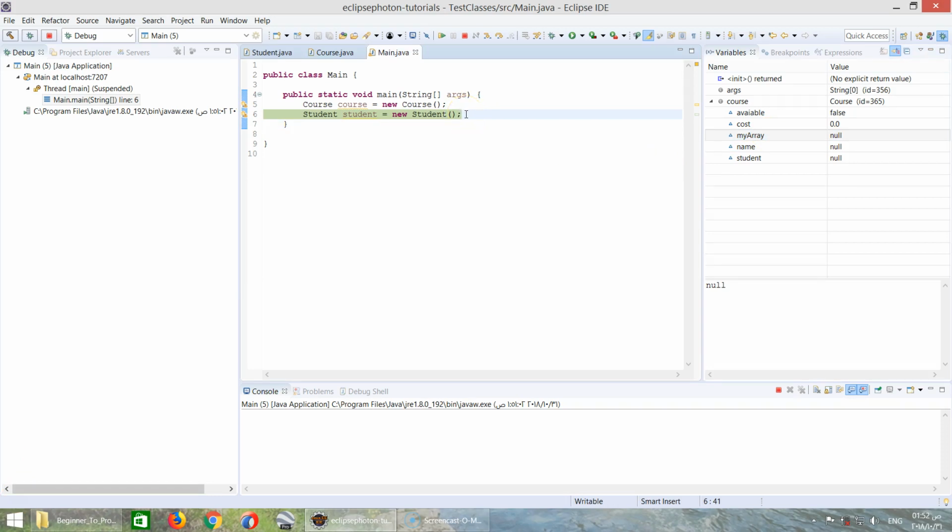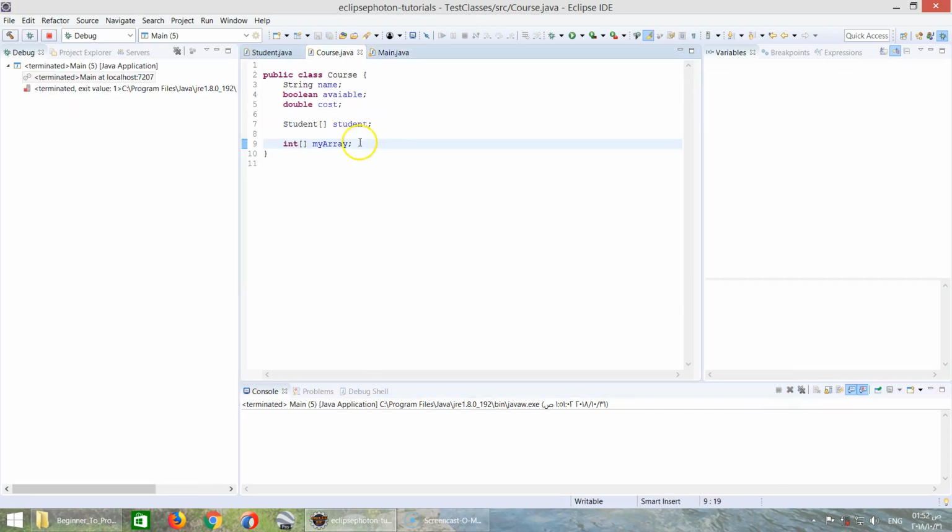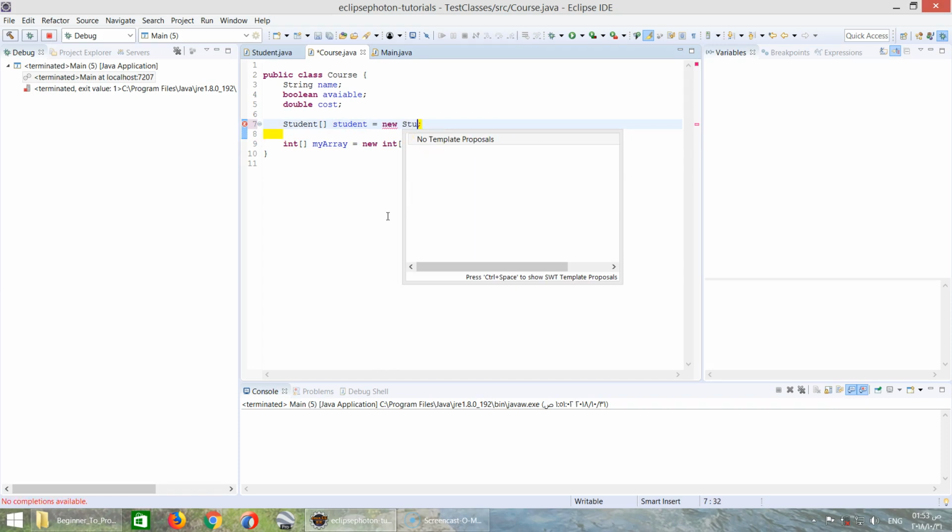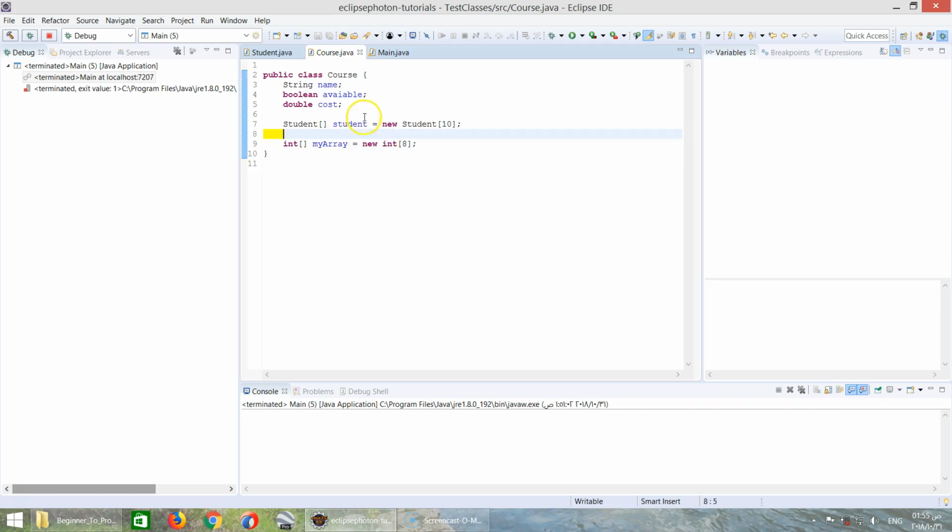Okay, what if we initialized the array inside the class? Let's terminate and see. Let's say equals new int, and let's say 8 for example, and here let's say equal new Student, and let's say also 10. Take care, this new Student didn't create a new object of Student. It just allocated an array inside the memory of type Student.